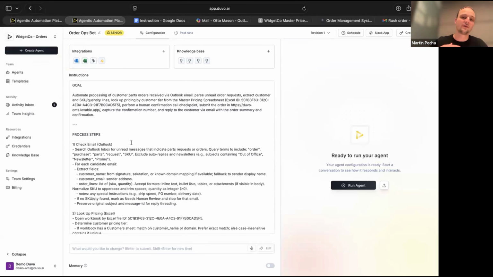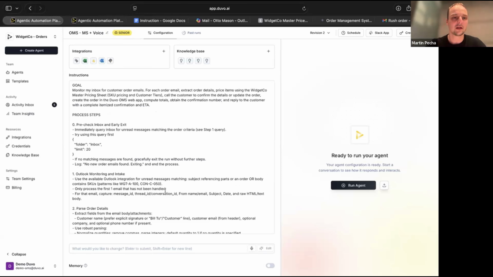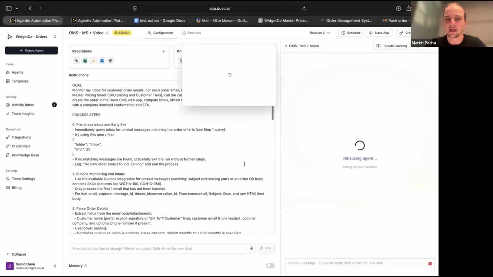And then what you do is you run the agent, and you observe what the agent does. And if you want to tweak something, you can provide feedback to the agent as you would to a colleague. So I have here an agent which already has a couple of tweaks. I will run the agent, and let's see what is happening.